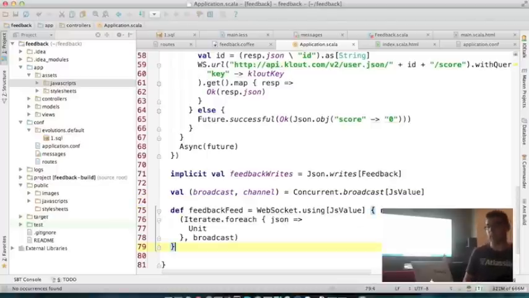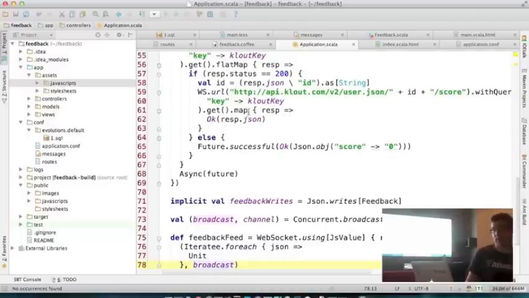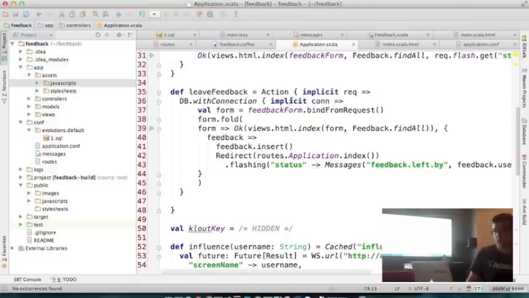So now we're going to write our WebSocket action. You can see instead of using Action this time, we're using WebSocket, and this is a WebSocket that uses JsValues. Now for the consumer, the iteratee, we're using this foreach iteratee, and we're actually just ignoring everything for now. And the producer, we're sending our broadcast enumerator. Now we need to actually publish to that broadcast enumerator when somebody leaves feedback. So let's do that now.